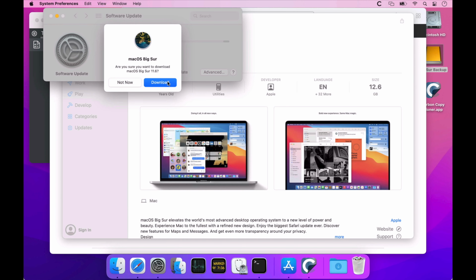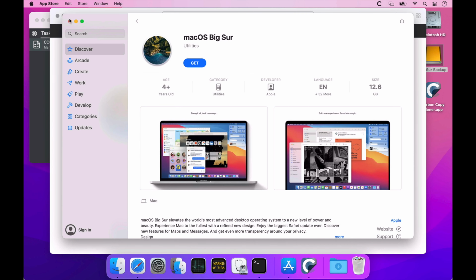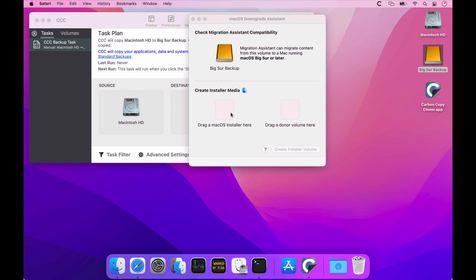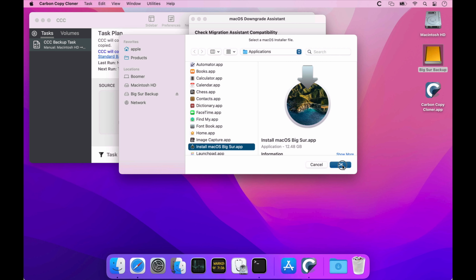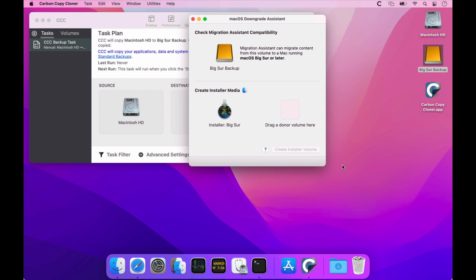When the download's complete, you'll find it in your Applications folder. You can drag that installer file onto this box, or you can click here to select it from your Applications folder. Next, attach a USB or Thunderbolt disk to your Mac. We need a disk that has at least 15 gigabytes of free space. A CCC backup volume will typically work, but you may need to find an empty disk. A USB flash drive can work, but those can be really slow, so I recommend using a typical external hard drive for this particular task.